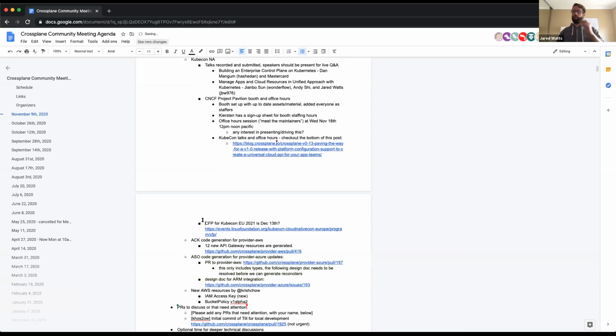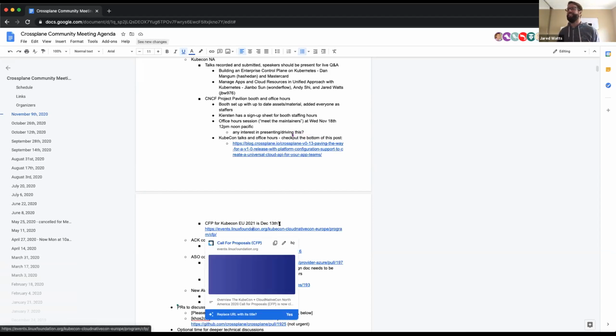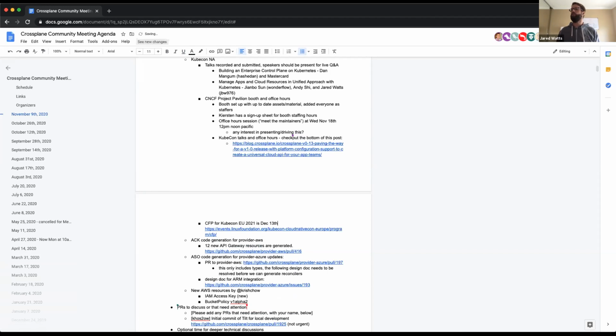Right, and then as we mentioned before we started the official call here in the recording, the call for proposals for the next KubeCon is already up and available, and the deadline is December 13th. So you don't get quite a full month between the end of this KubeCon and the time to submit a proposal for the next one.